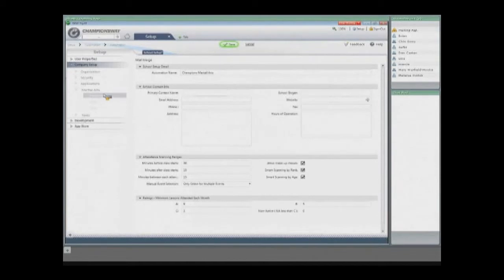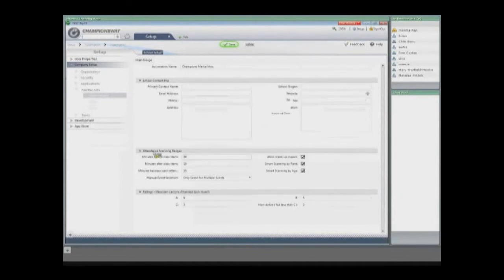Next is the attendance scanning ranges. I'm going to give you a brief overview of this. You'll probably end up revisiting this when you actually go to set up attendance. What these settings are for is something called Perfect Scan, and if any of you were MASS users, it's the same as Attendance Smart. It's the program that you'll use to actually scan the students in.